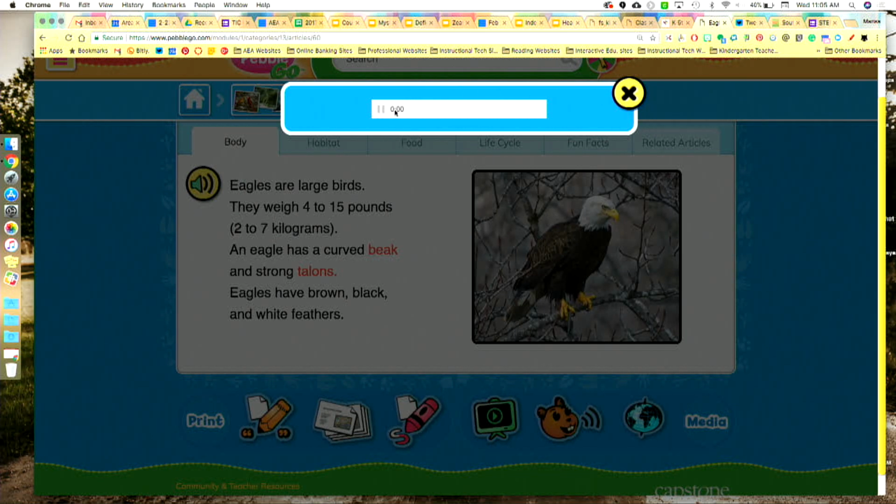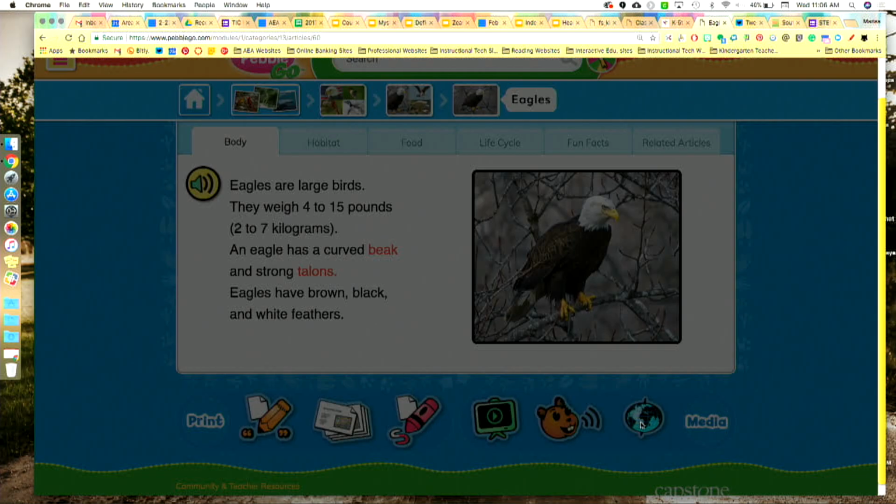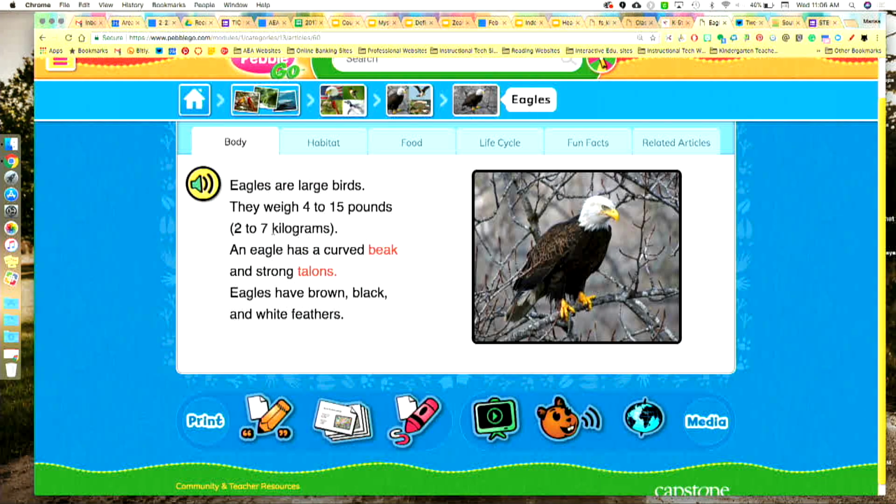It's not coming up right now. And then this is the globe that tells you where you're going to be able to find the bald eagles. The other thing about this one is that for biographies, you're going to see a timeline, and that will give you a timeline of that person. So if you're talking about timelines, that might be a great text feature to point out.